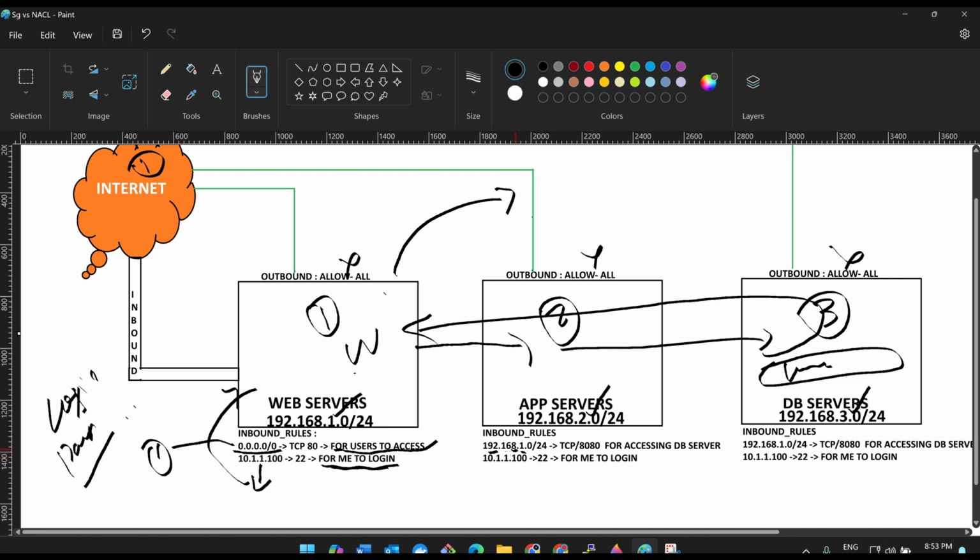So the reason why I have given 192.168.1.0, which is the app server IP, is what I showed you on security groups, on custom. I gave this IP because I'm telling the security group to only log into the app server, not to go anywhere else. I have given my IP, right, custom and my IP. Instead of my IP, I'll give this IP, so that the web server will log in only to the app server. Got it? And again, this 10.1.1.100 is mine. This is me for logging into the app servers.